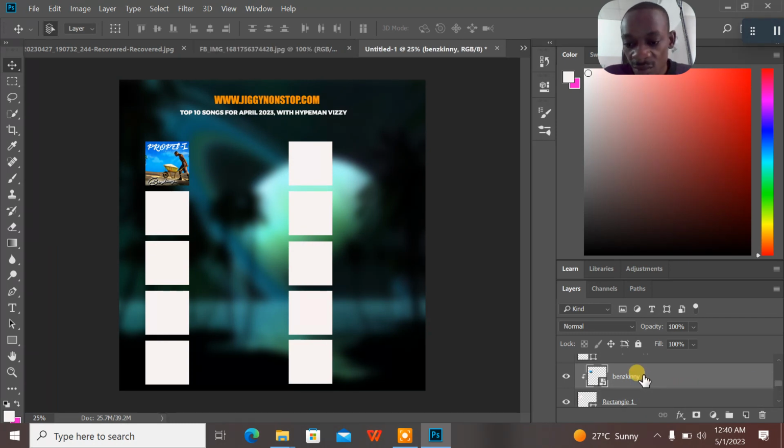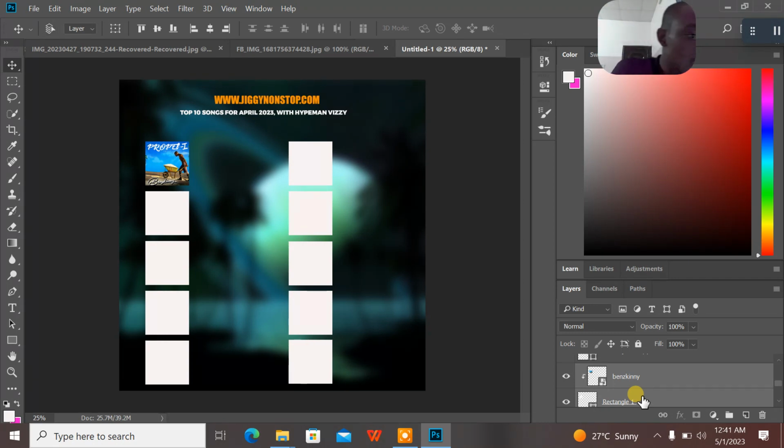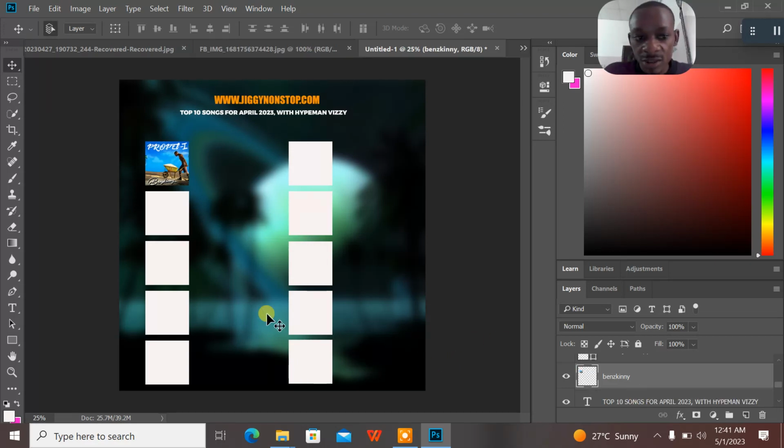Click on this image, then put your hands on Control so that when you click on this, the other clicking won't go out. Then put your hands on Control again, then click on Control E so that you can merge it. All right. So that's the first song on the countdown. What's the second song on the countdown?